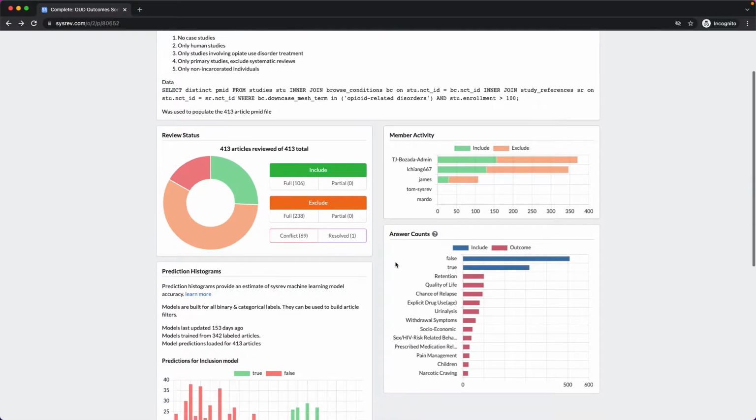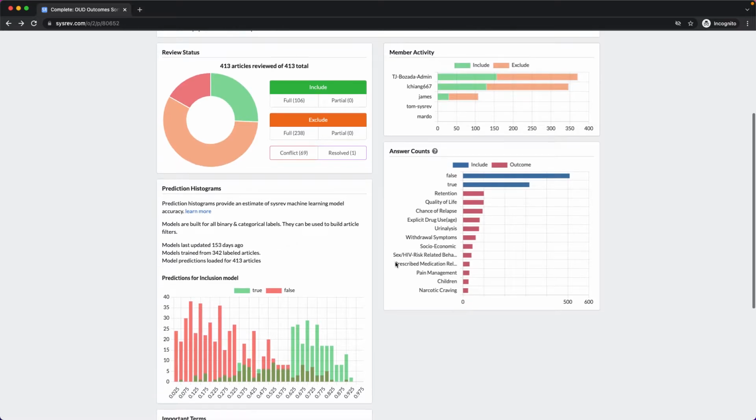As I start to scroll down, you can see a prediction histogram on the left. This histogram depicts Sysrev's prediction for whether or not an article will be included. The farther to the right, the more confident Sysrev is that it will be included. Green bars represent articles that were manually included by humans, and red bars represent articles that were manually excluded by humans.